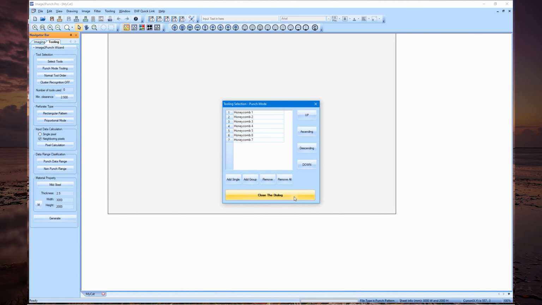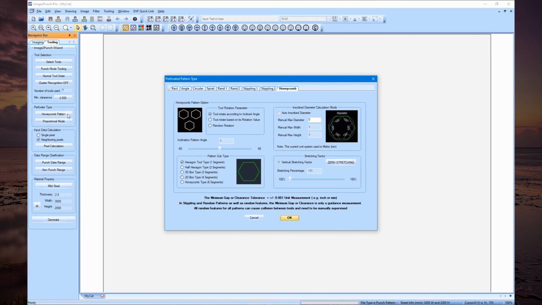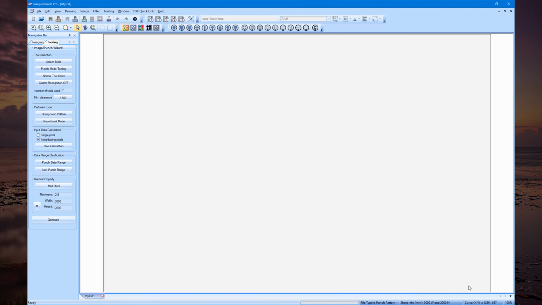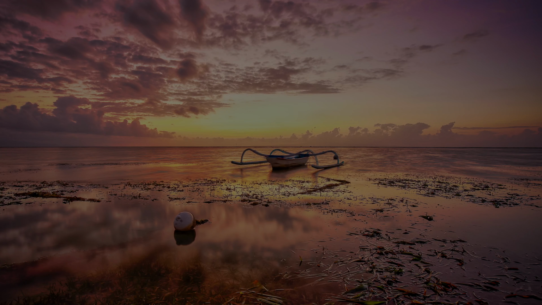Then, open the honeycomb dialog, and select the last option for 6-segment pattern. As we know that the largest tool is an ideal tool shape, let's click the box for auto-inscribed diameter. By clicking this, Image2Punch will calculate the inscribed diameter, based on the geometry of the largest tool shape, which is an ideal shape. For other parameters, let's use the current setting.